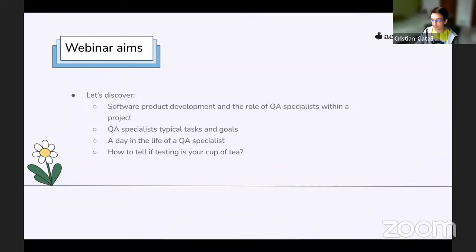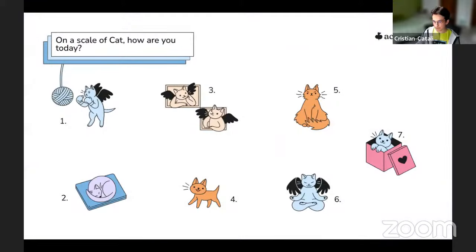The objectives, the agenda for this webinar is software product development and the role of quality assurance specialists within a project. What are our typical tasks and goals, and what a day in the life of a QA specialist looks like. And finally, how to tell if testing or quality assurance is your cup of tea.